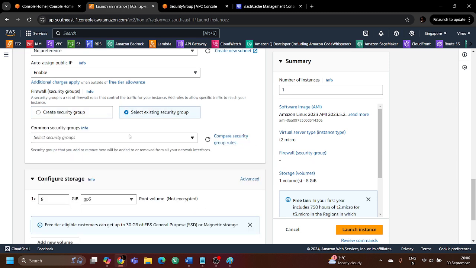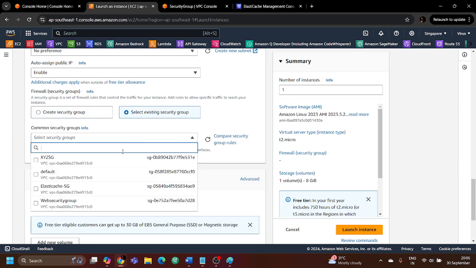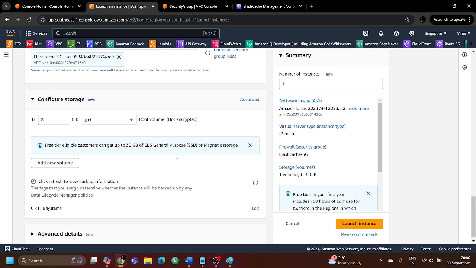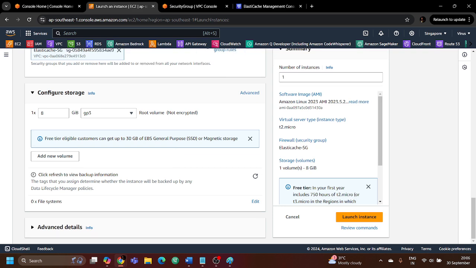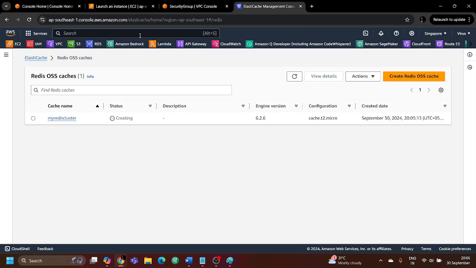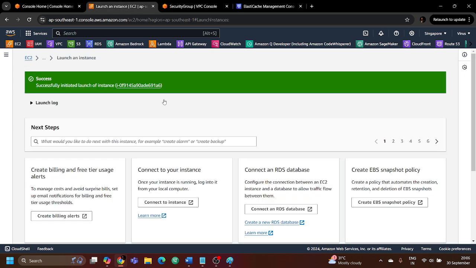Which is the firewall which we want to select for this EC2? So I want to select the ElastiCache security group, which I have created earlier for this EC2 instance. Anything else you want to create for this EC2 instance? No, I will just click on launch instance. And let me just check if this ElastiCache Redis has been created or not. No, the Redis cluster is still in the creation state.